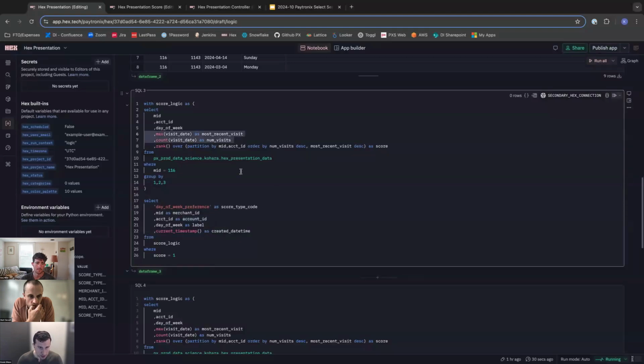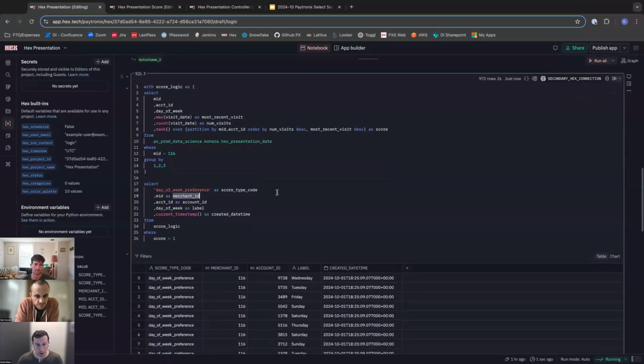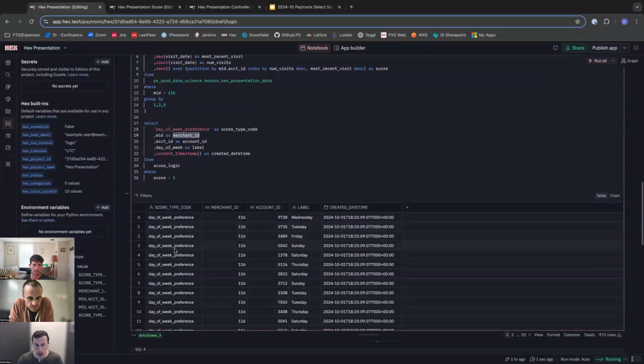I have some tie-breaking elements here where if somebody's number of visits is equal on two days, we take the most recent visit as the tiebreaker. But this should output what everyone's best day of week is, with a code here that we can use to identify the specific score. As Matt said, we have a lot of different ones, so this code could be an identifier for this specific score. And then we have the merchant, the account, the label, their best day of week, and a timestamp for when this was generated.